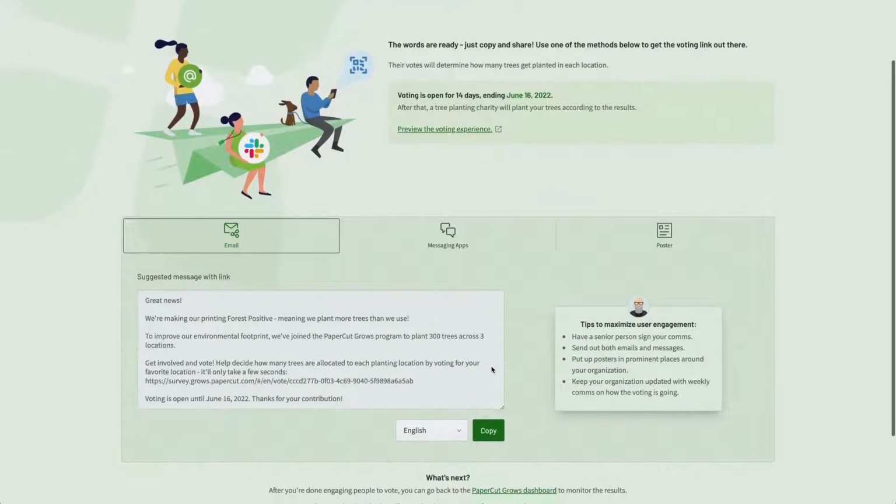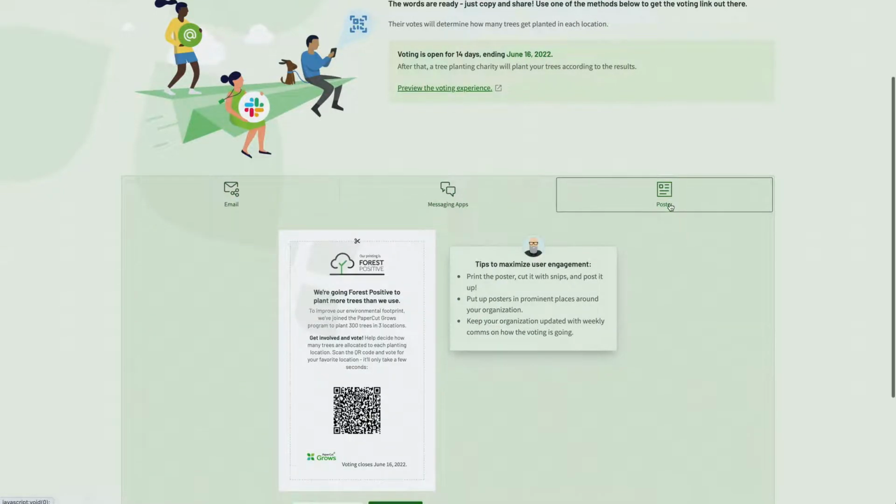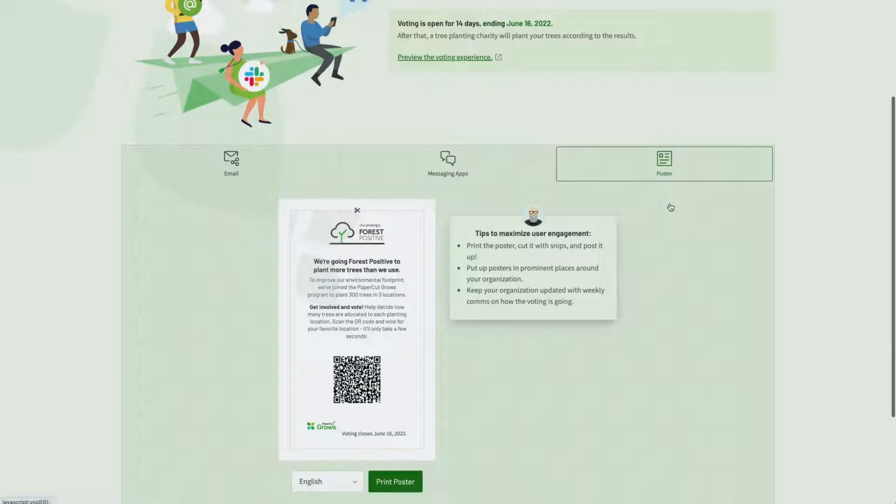We've made it super simple to share this voting link with absolutely anyone you like. There's an email template, the same message formatted for instant messaging platforms, and even a poster with a QR code linking to the voting page, which you can put up near your printers or anywhere you want to reach your people in your environment. And don't worry, now that you've joined PaperCut Grows, you're planting more trees than you're using to print that poster. Guilt-free printing.